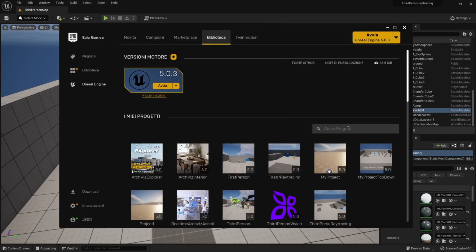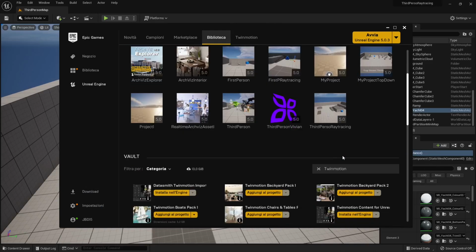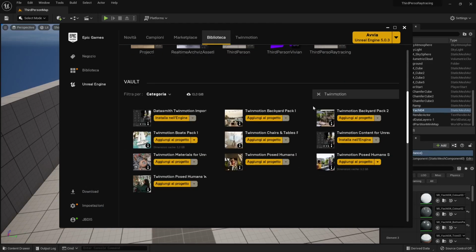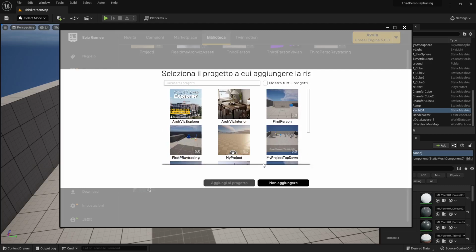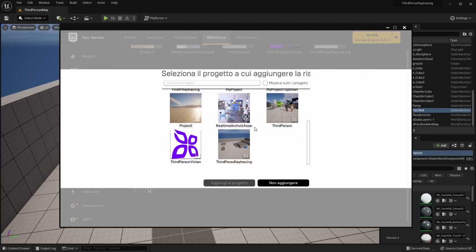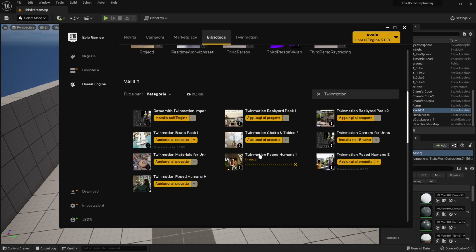So I will go back to my library, go down, and after the projects you will find Vault, and here search again for Twinmotion, and let's add some post-humans. Now let me show you what happens if you don't have that already downloaded. If I click this one here and add it to my third person level, you can see that it's going to start to download. There you go. It's going to take a lot of time. This is almost 10 gigabytes. So it's going to be really, really big and it's going to take some time.